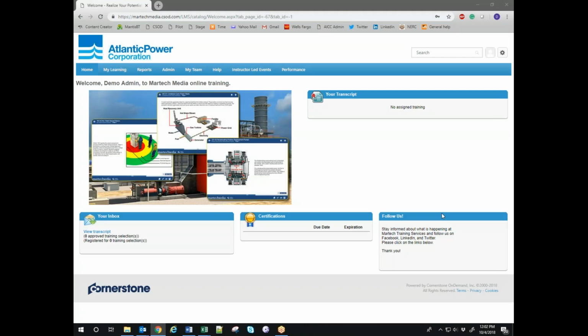If everyone sees my screen, you should be looking at the learning management system. As administrators, you should have the same layout that I have. We have the admin option, the reports option, and My Team. My Team in the system, I want to point this out because it's come up a couple of times.